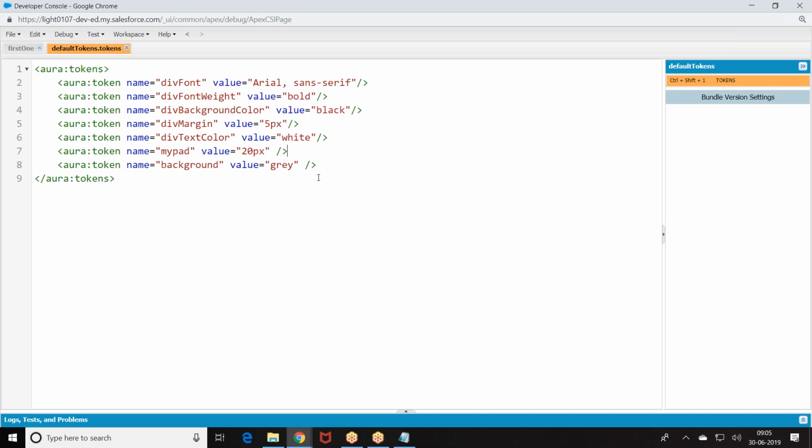Now, if I go to the token and make any changes here, whenever the component is reloaded, the changes will be applied on it. Then how is that beneficial compared to using it in a static resource?